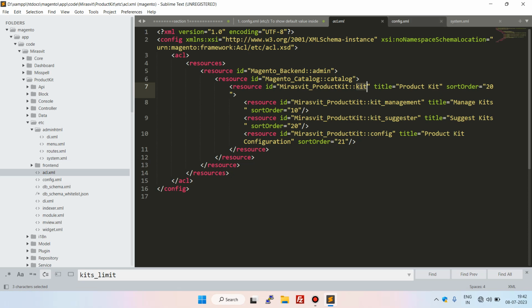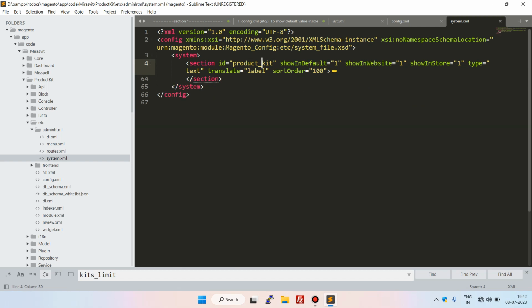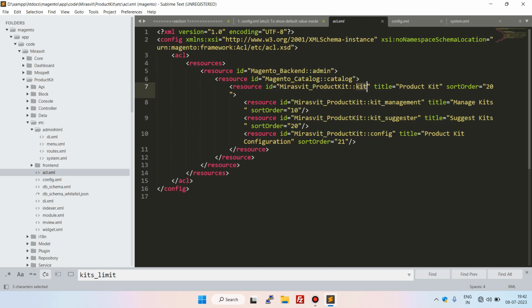So let me open the system.xml. Yeah, you can see here the product kit. Let me close it there. Yeah, so basically they have specified inside the configuration here, this kind of configuration.